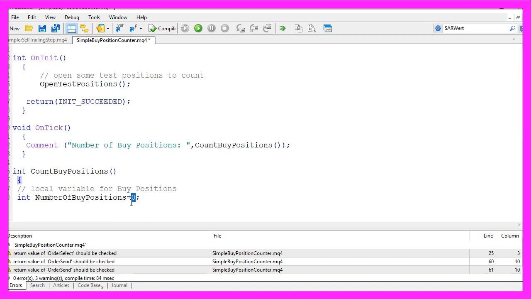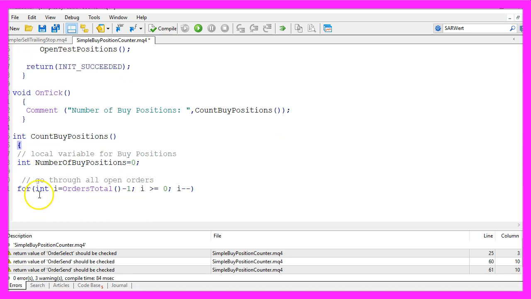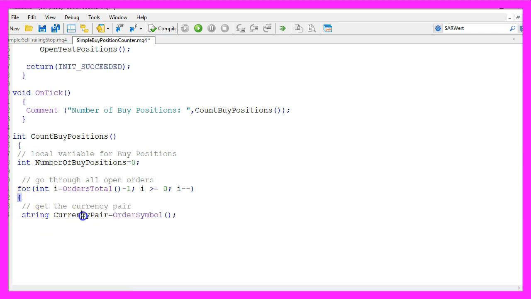Right now the value is 0, and we are going to use a for loop. Inside of the for loop we use OrdersTotal. This will deliver the number of all the orders. We use a counter value to go through all the orders until there is no order left. And for each order we want to get the currency pair for that particular order. That is done by using the function OrderSymbol.